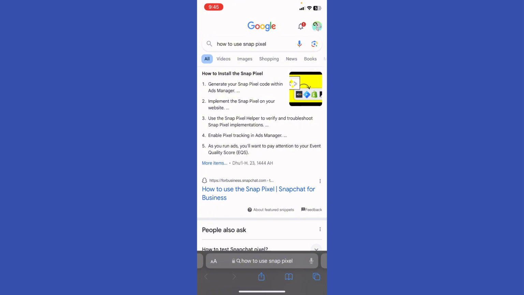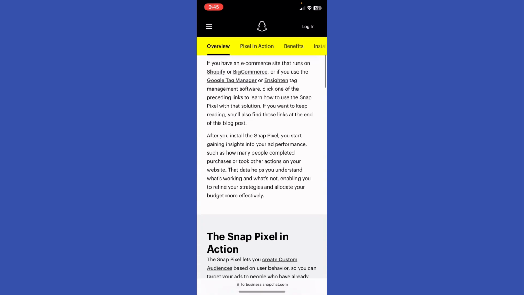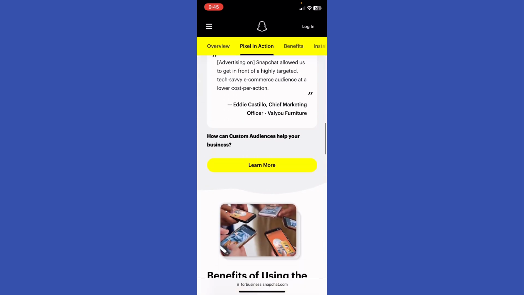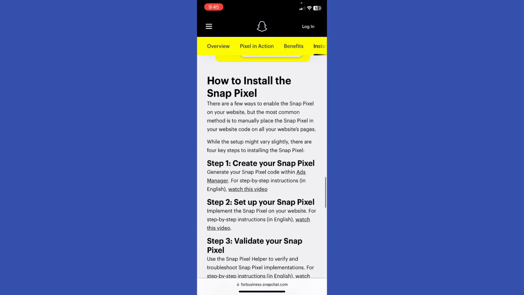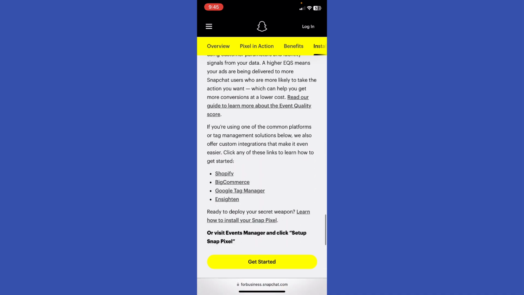if you want to use your Snap Pixel, just generate the Snap Pixel code within the Ads Manager and implement the Snap Pixel on your website. Then use the Snap Pixel helper to verify and troubleshoot Snap Pixel implementation, and then enable pixel tracking in Ads Manager. And as you run ads, you will want to pay attention to your event quality score. So basically Snapchat giving you the tools in the ways to help you actually take action with your Snap Pixel, so you can optimize your Snapchat business account to the next level.